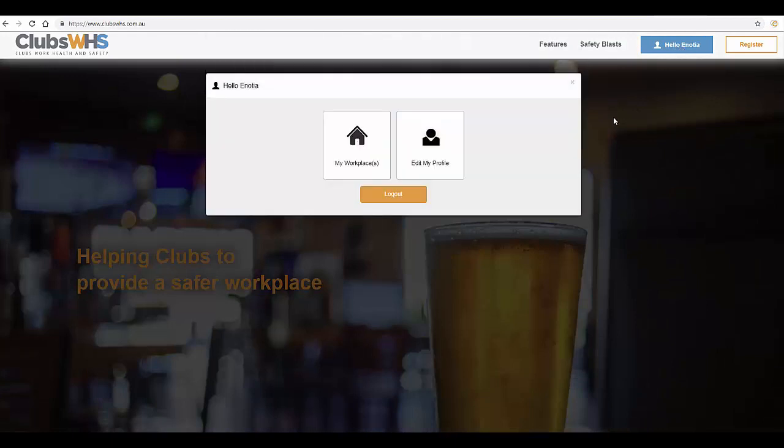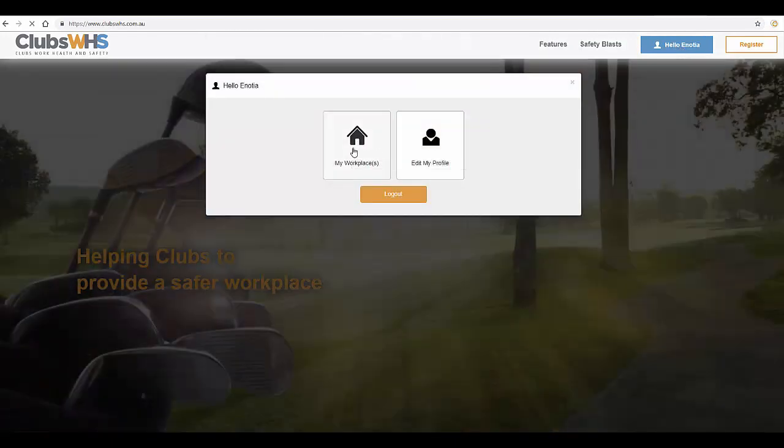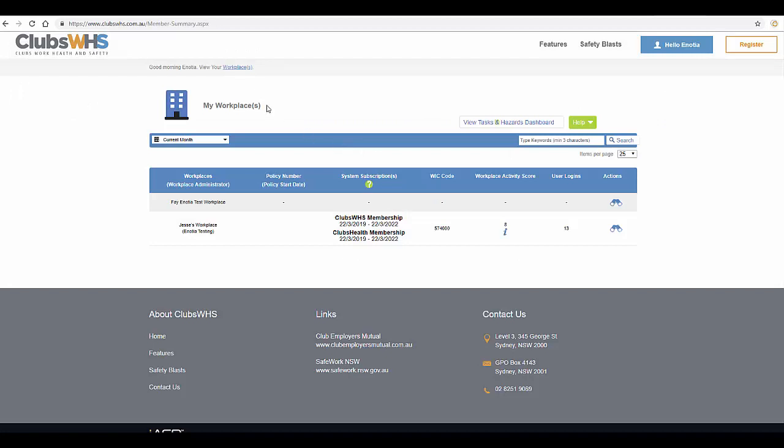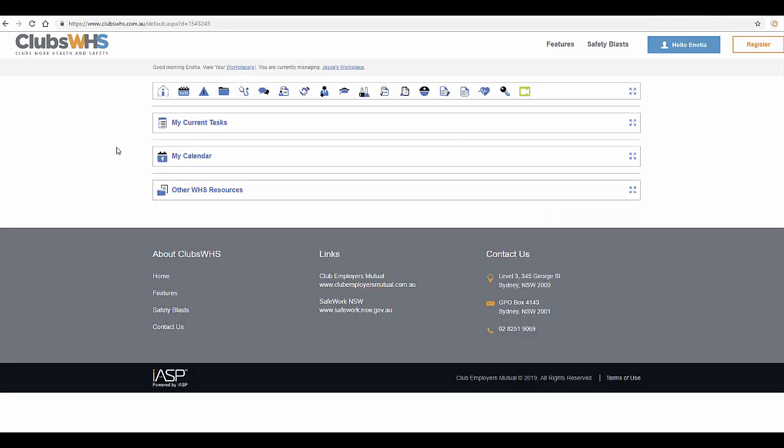When members log in, they can edit their profile or go to the workplace or workplaces they have access to. If a member can access multiple workplaces, the My Workplace list displays. It can be accessed anytime via the Workplaces link in the Greetings tab, which displays permanently here at the top of the workplace. When a single workplace is being viewed, the workplace name, which is also a link to the workplace homepage, displays here.